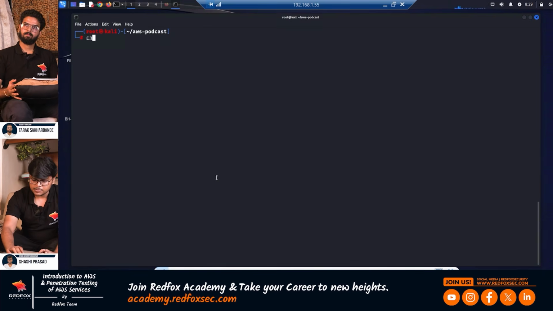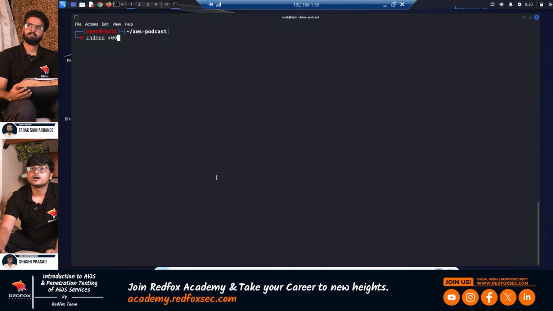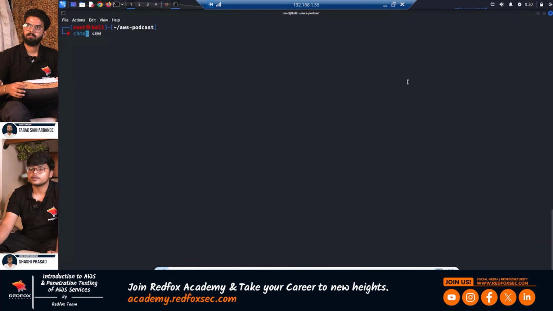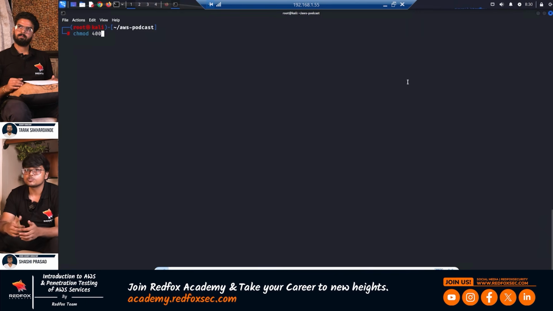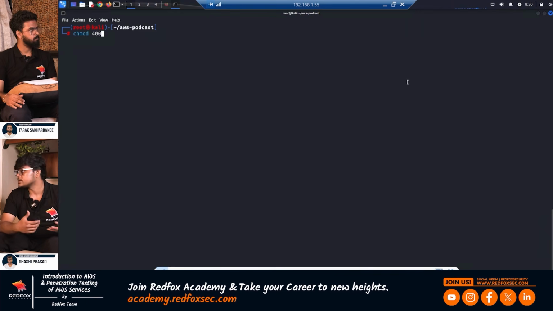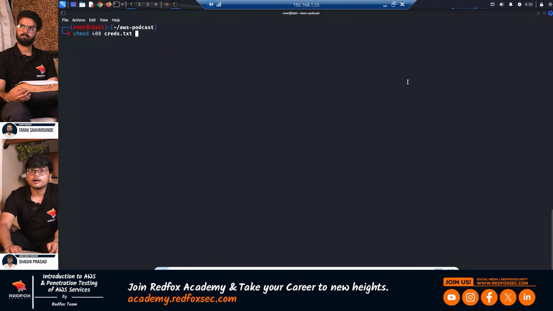I think we have to change the permissions on that file, chmod 400. Let me just increase this. So we can just change the permissions on this private file. I think we have to go 400 so that it will be valid for the SSH session. creds.txt, let me just give the permissions, and then using this we can try to log in.